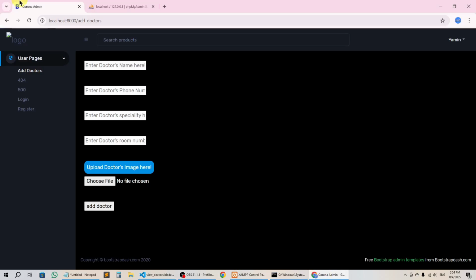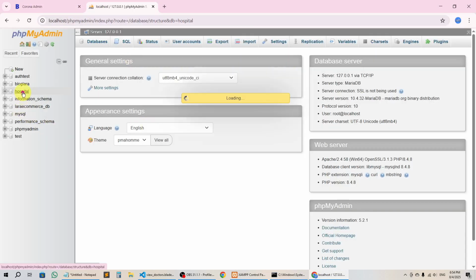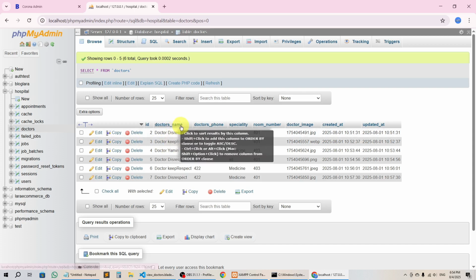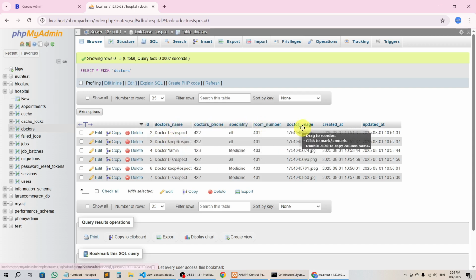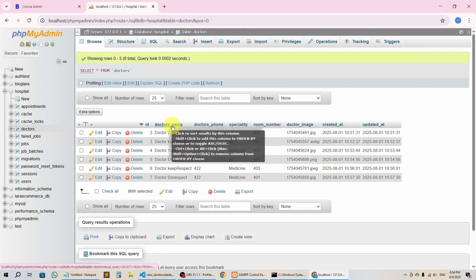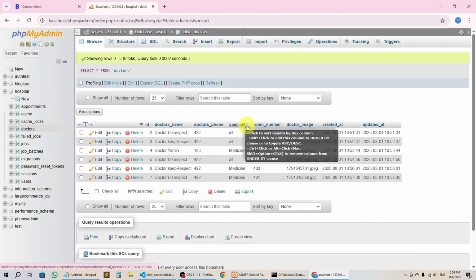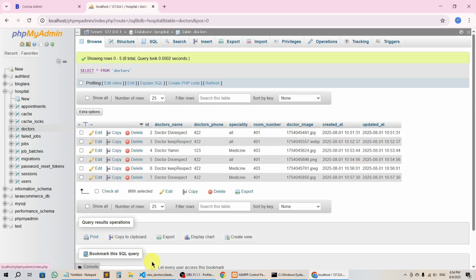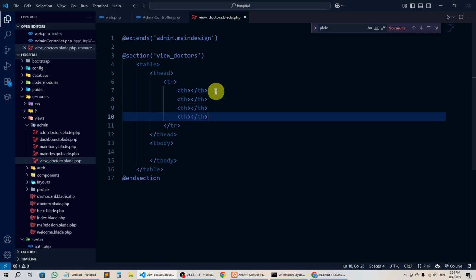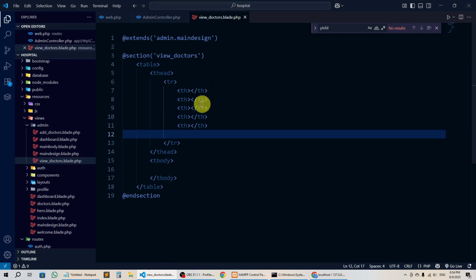Let me check. Let's go to the database, and here in the hospital we have the doctors table. Here we have doctor name, phone number, specialty, room number, doctor email. So we can add all of them. I mean we want to fetch name, phone, then specialty, room number, doctor email. So 5 columns. Okay, so let's add 5 columns here. I'm going to copy this and add 4 more times. 2, 3, 4, 5. All right, done.